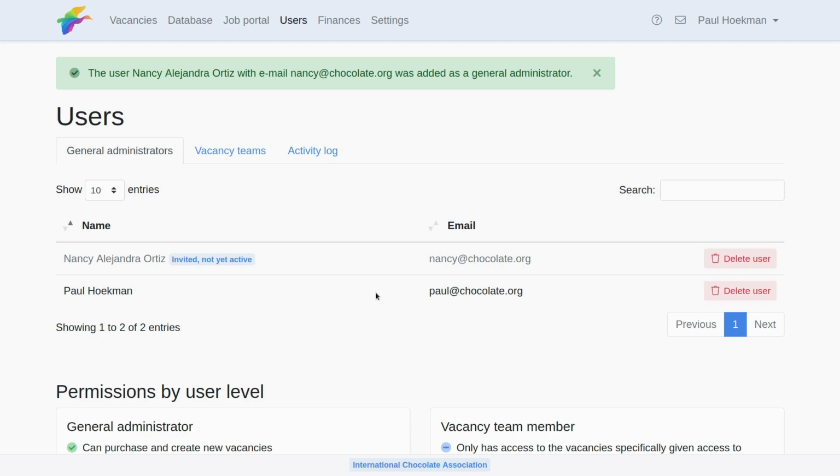Now, the other type of access is a vacancy-specific access level. And we call people that have vacancy-specific access people that are part of vacancy teams. There are different types of roles, but the most important element to remember is that those people that only need to have access to the information inside certain vacancies are best added within those vacancy teams. There's no need to add them as general administrators. And within each vacancy, you can configure who has access and what kind of access they have.